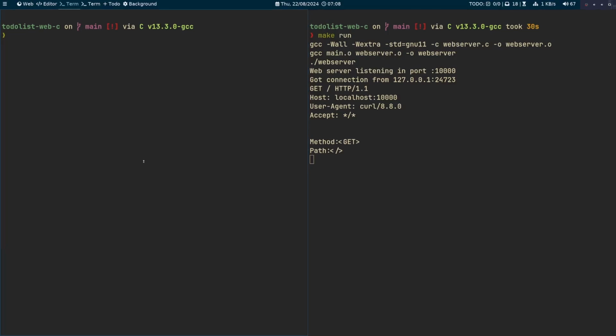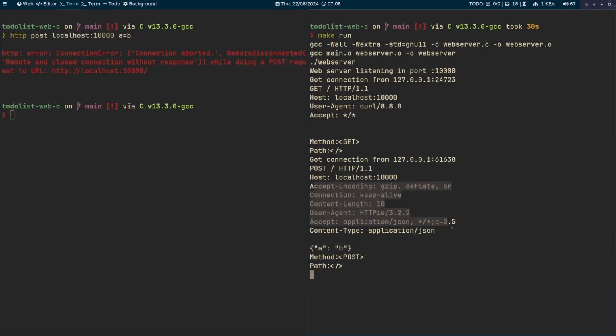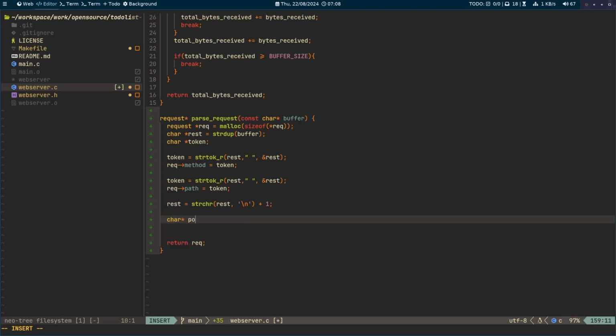So if I do a POST using HTTP, it's going to have the headers followed by a double new line and then the body. So in order to parse the headers, we need to stop right here. This is a \r\n\r\n. So we need to find the position of that, and for that we can use the strstr function. This is used to find a substring in a string. So in the buffer, let's search for \r\n\r\n. Okay, so this gives the position.